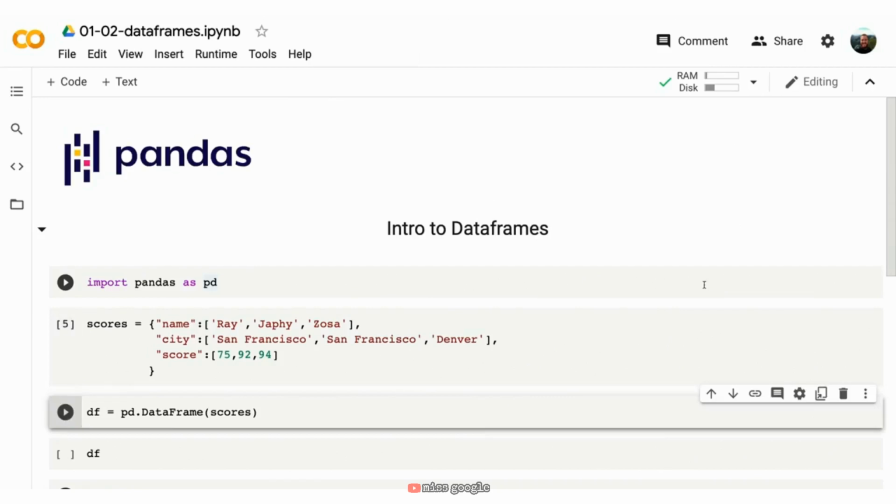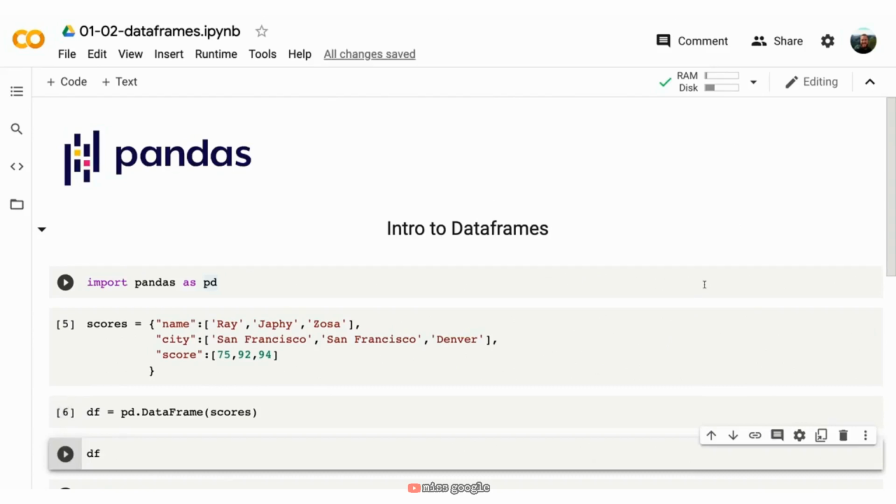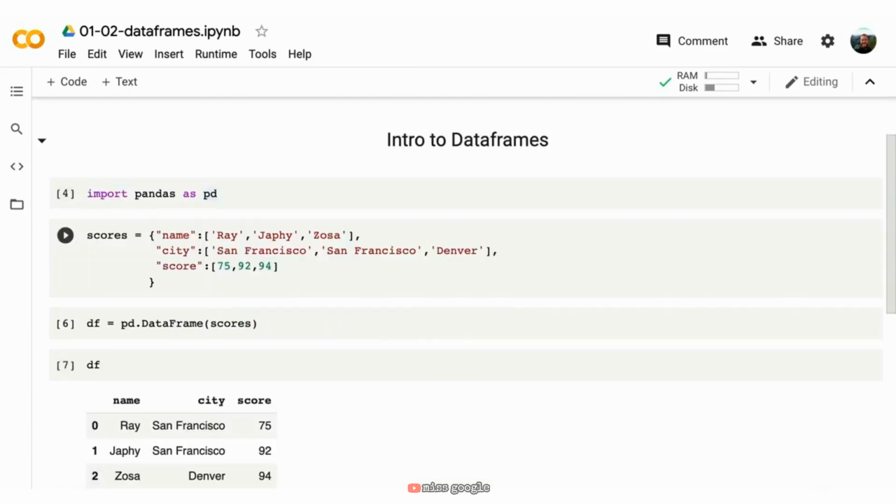After running this cell, we're going to turn this dictionary into a pandas DataFrame using the DataFrame function. Note the capitalization of the D and F in DataFrame. Great, now let's see our data. Here you can see a table with name, city, and score as column headers, and three rows of corresponding data. Each column is a series, and notice the values 0, 1, and 2 to the left. These are the index of our DataFrame and are useful for referencing and subsetting our data.